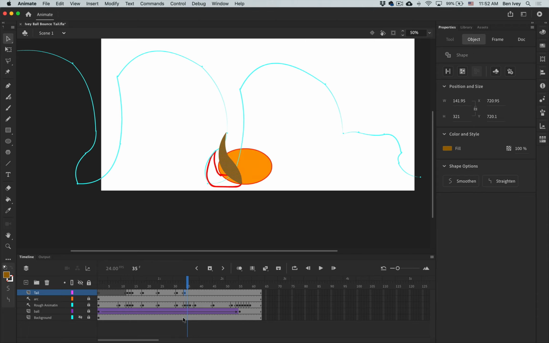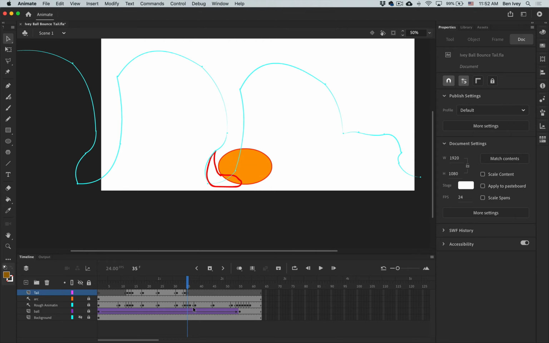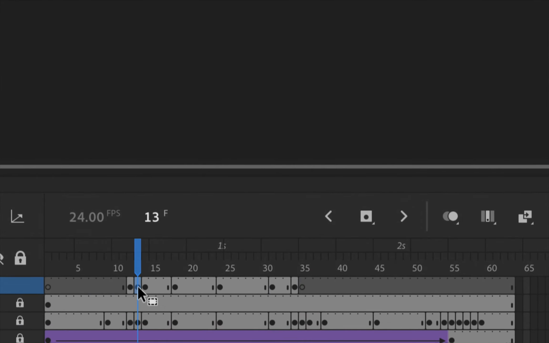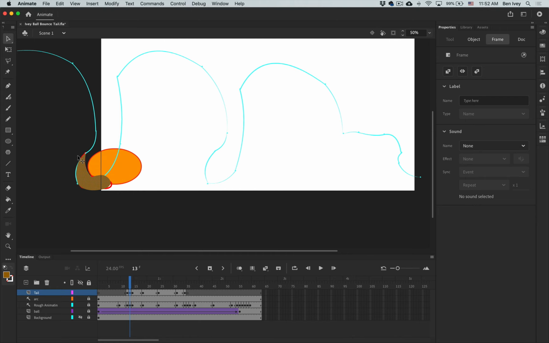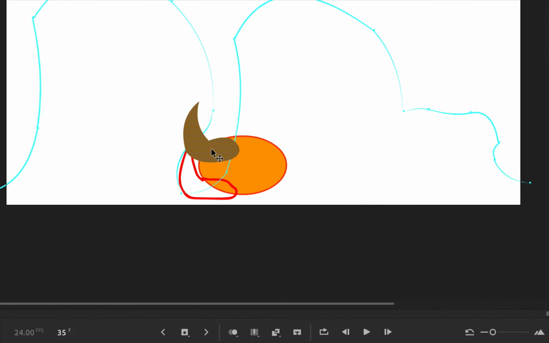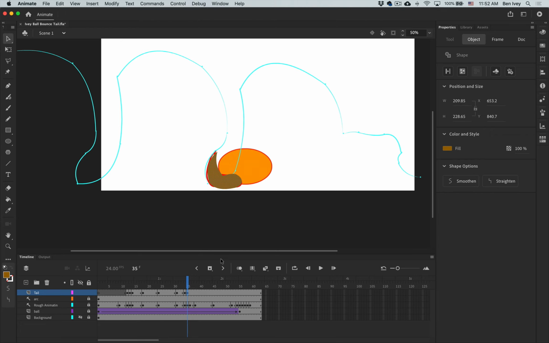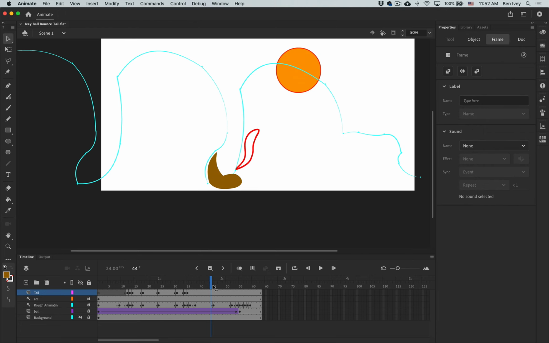Move forward to the next keyframe and do the same thing. Hit F6, immediately delete away what you have, then return to the previous landing one, in this case frame 13. With it selected, we can do Command C to copy it. Then return back to frame 35, Command V to paste it. All I've got to do is move it into the appropriate place where it needs to be down here. Repeating this process for the entire sequence as it goes up and then lands back here as well.